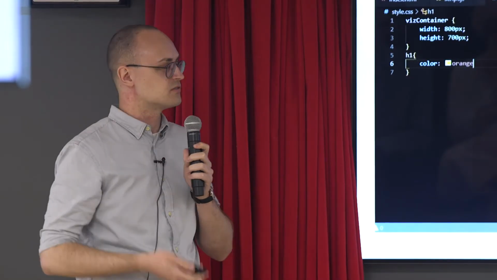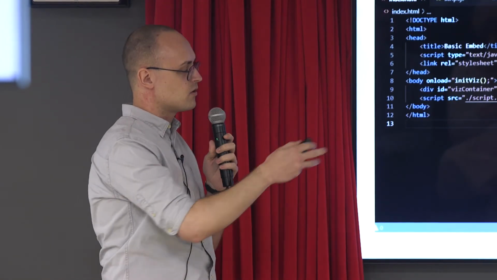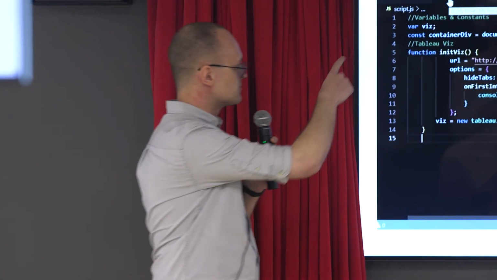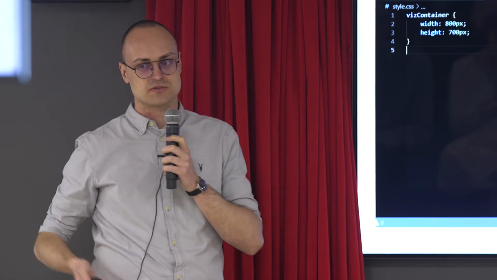So this is sort of the idea of what you can do. And from there onwards, you can go onto the Tableau website, look at different functions you can do, add them to your script, or do different types of styling.